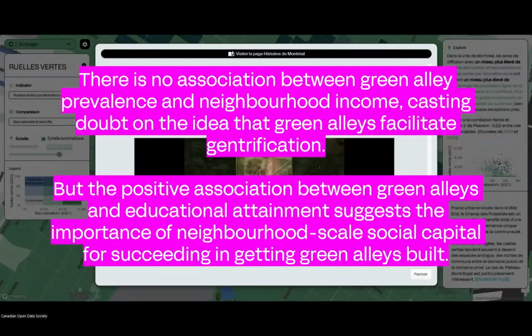de ruelles vertes et en analysant au travers des prismes socio-écologiques, on a pu en quelques minutes déconstruire l'idée d'une corrélation positive entre la densité des ruelles vertes et le revenu, puis on a aussi pu mettre en lumière une corrélation avec le capital social.